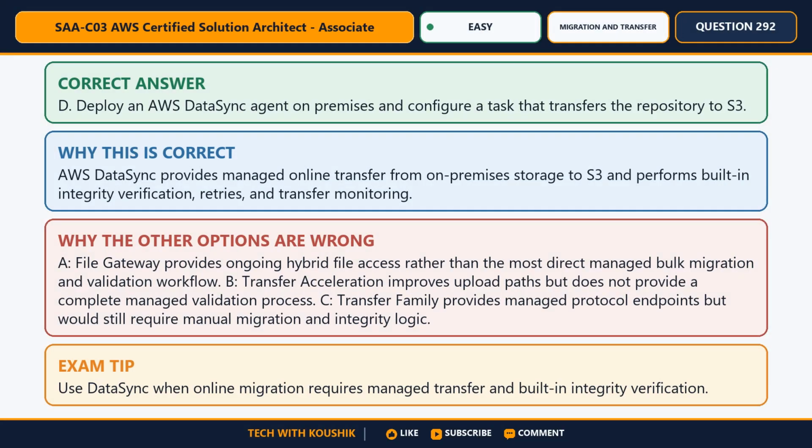The correct answer is D. Deploy an AWS DataSync agent on premises and configure a task that transfers the repository to S3. Here's why. AWS DataSync provides managed online transfer from on-premises storage to S3 and performs built-in integrity verification, retries, and transfer monitoring. Why are the other options not correct?